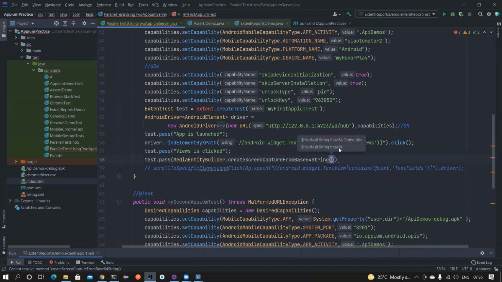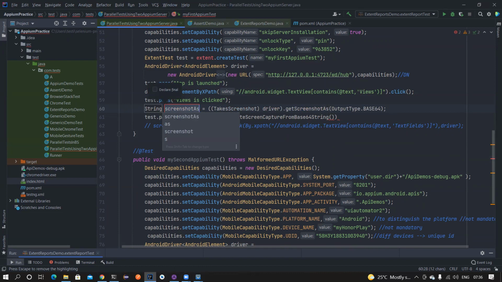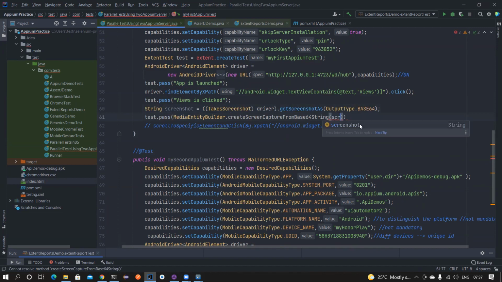Okay, so let's do a screen capture from the base64 string. I want a screenshot as base64. For that, it's the same as in Selenium. Use take screenshot, cast it like this, and then dot get screenshot as output type dot base64. That's it. This will introduce a new local variable. I'll name it screenshot, and here I just pass the screenshot. Whatever base64 string I got, I just pass it.